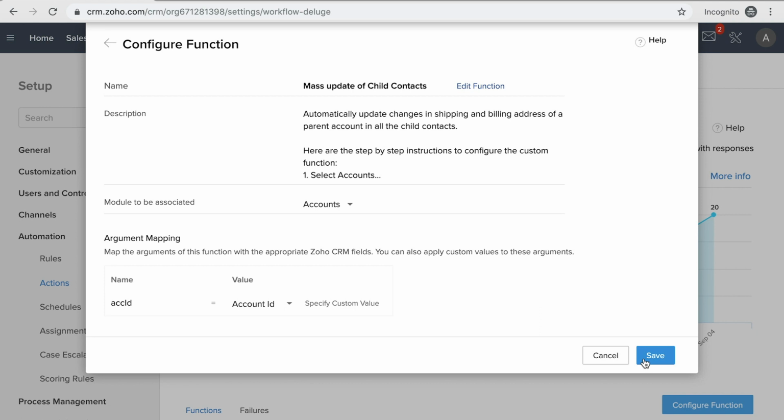And of course, we need to remember that custom functions do need a workflow to work around it. So we are going to associate it to a workflow as well.